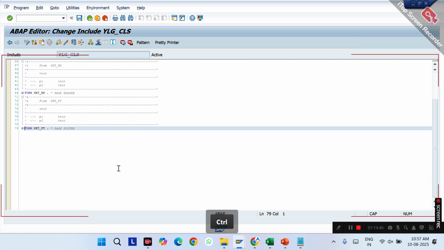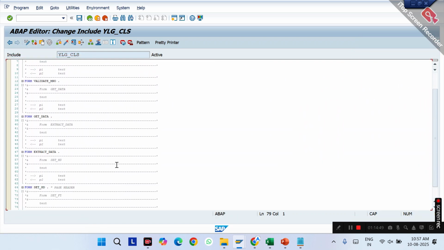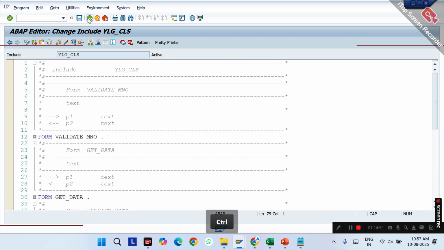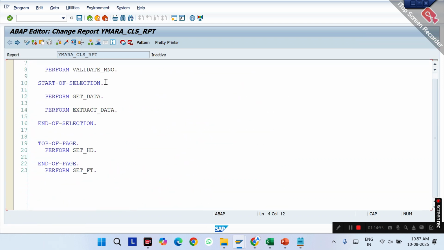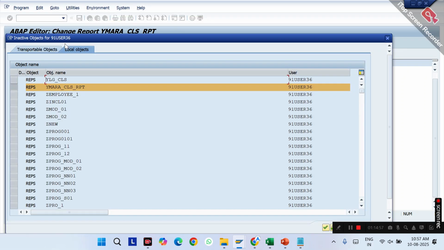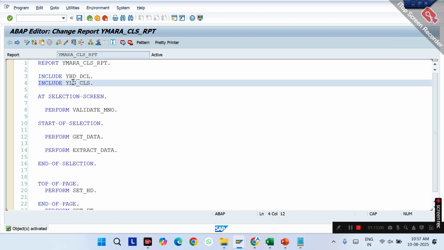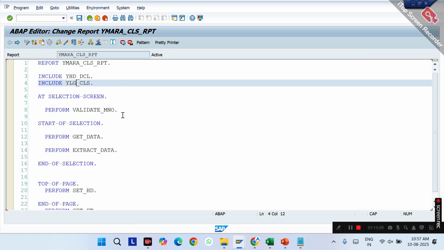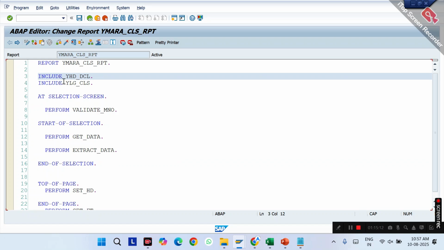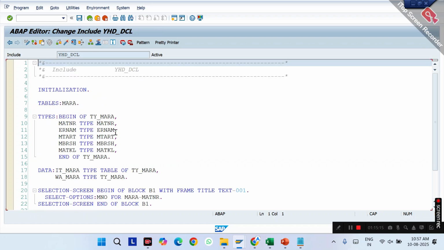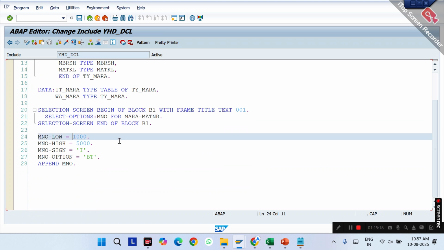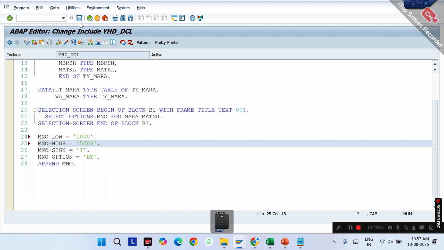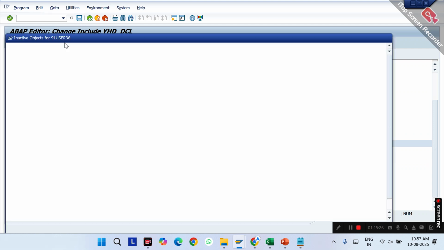Total 5 subroutines we have created. Okay, so everything is done. Let's execute. We'll do debugging.